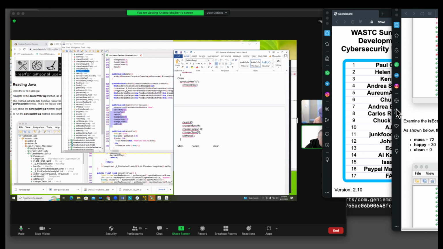Yeah, and then I said make a row for the goal. So below that, the goal is you want 72 mass, 30 happy, and 0 clean. So make a note of those numbers. 72, 30 happy, and 0 clean. And then make lines for what those 3 activities do, feed, play, and clean, so you can figure out how to get there.